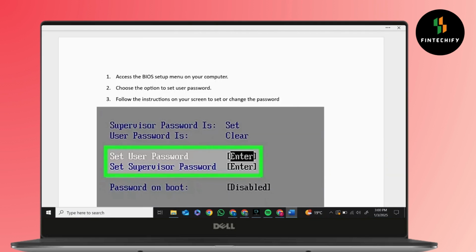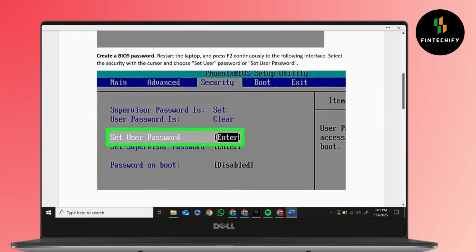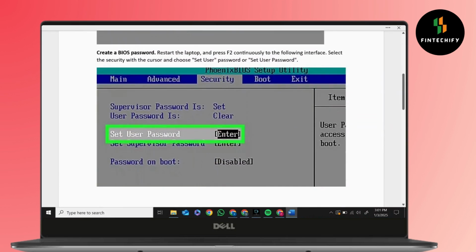First, access the BIOS setup menu on your computer, then choose the option to set user password. Follow the instructions as shown on your screen. After you click on Set User Password and Set Supervisor Password, you can simply restart the laptop and press F2.